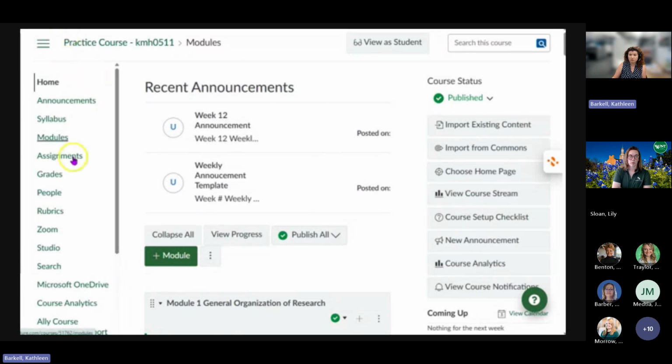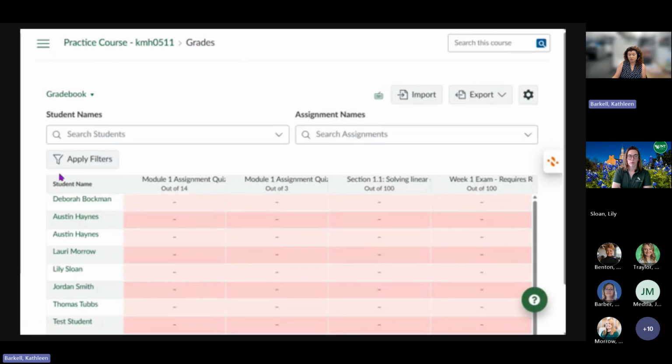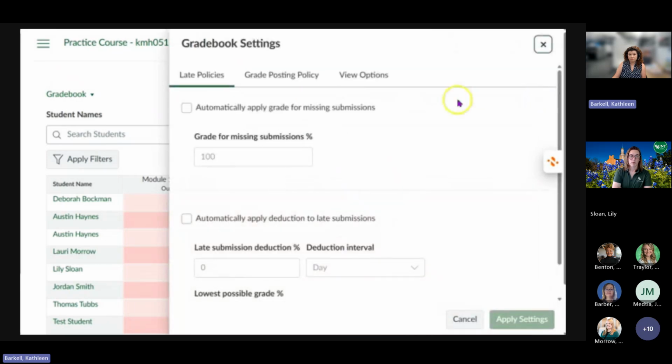Once you are in your course, click Grades from the left-hand navigation menu to access the gradebook. The settings icon is located in the top right-hand corner of the gradebook. When you click on settings, you will see you have options for late policies, grade posting policy, and the view options menu that lets you see how to arrange your columns assignments, which we previously discussed.